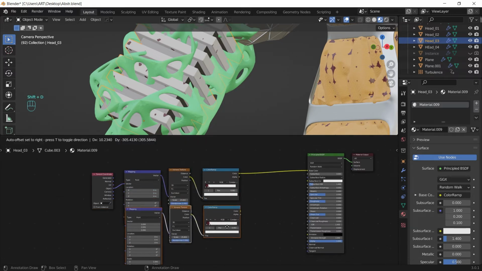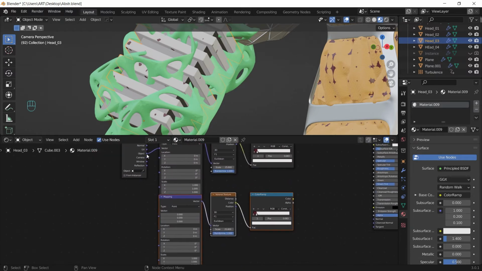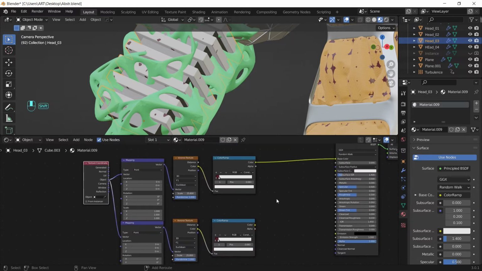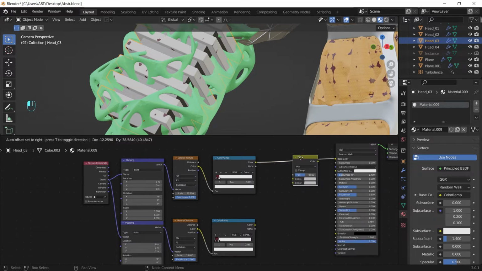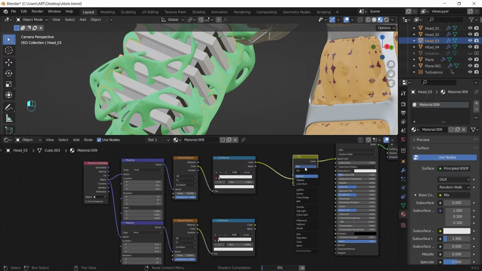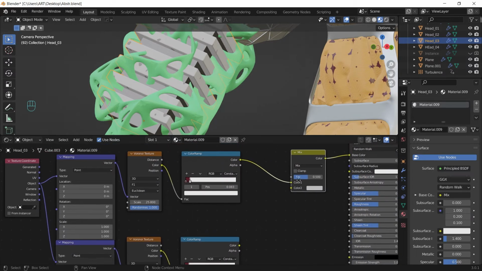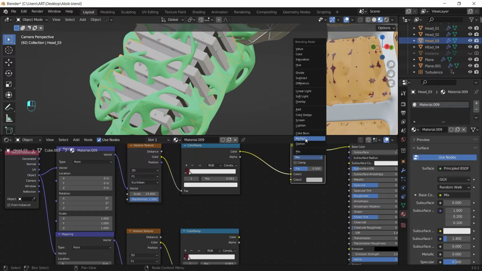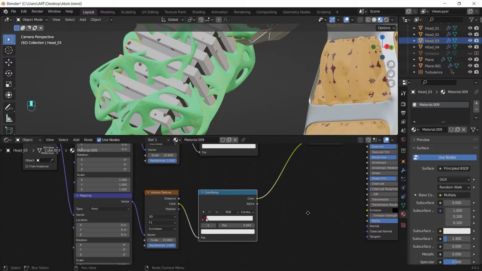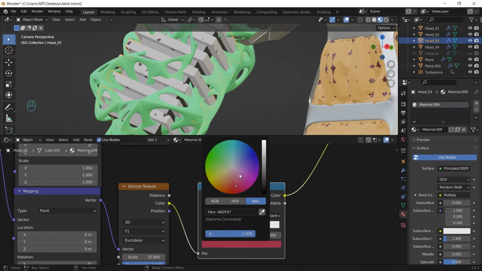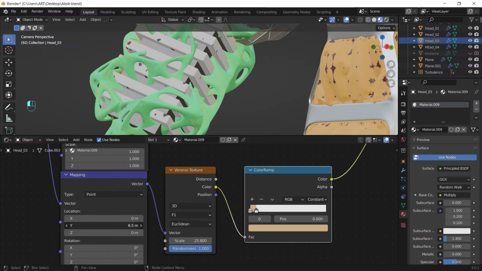Duplicate these two nodes, connect them to the object. The idea is to add one more color, and for this we have to use mix RGB. Change it to multiply. And how they mix can be controlled by the factor. Plug this color around to the second color. If we choose another color, nothing changes. And this is because we have to tweak the map location or rotation.